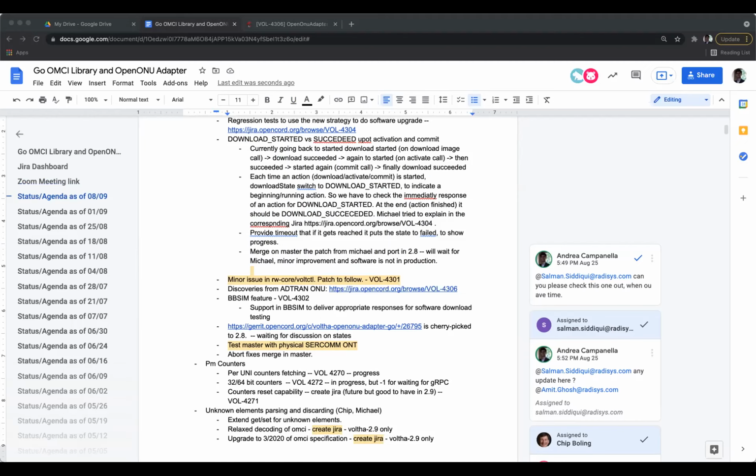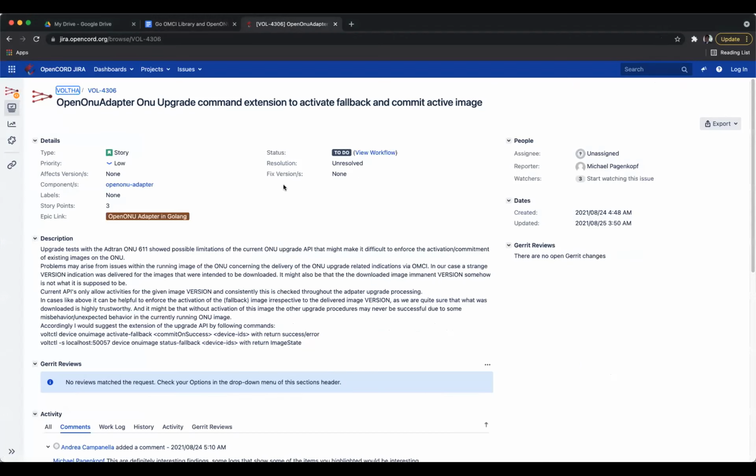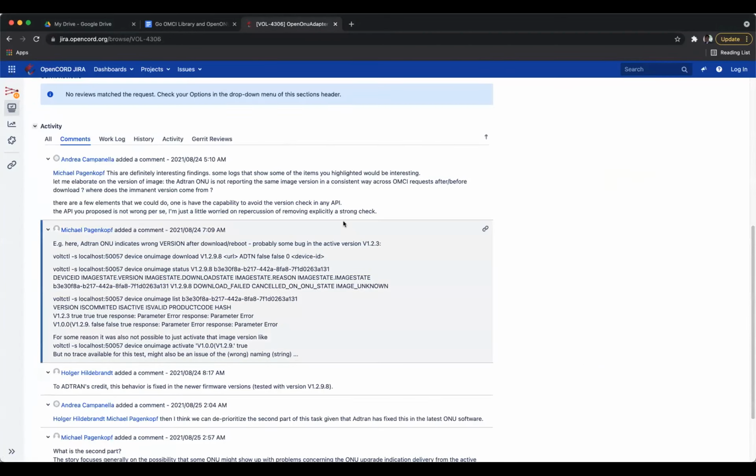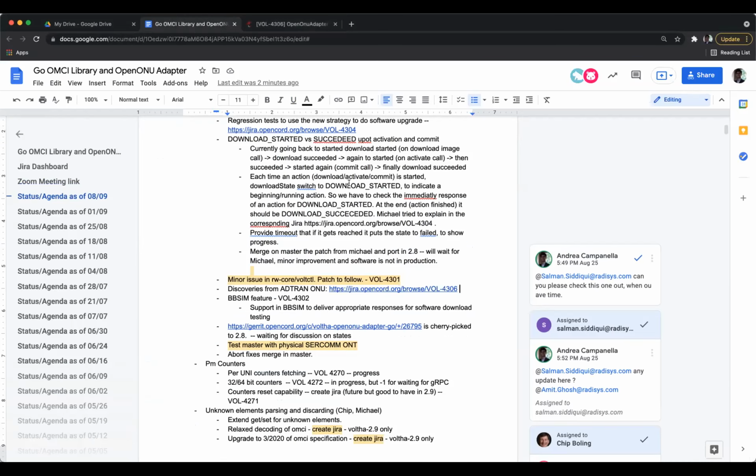So the status would be that you should keep it out of the regression, leave the Zercom ONU there, until we get this issue clarified. Okay, if you don't mind, please keep a Jira and update the Jira on this one, so we can keep track of it and how things are going.